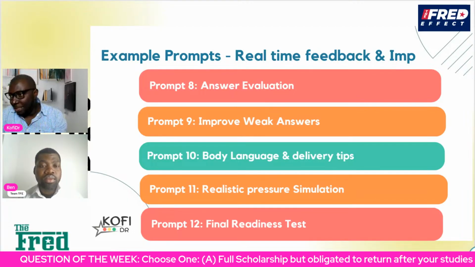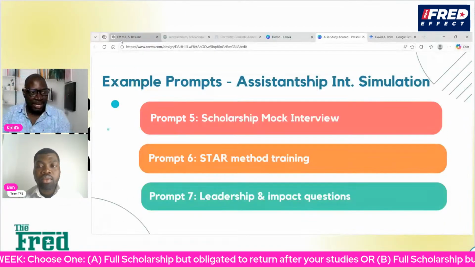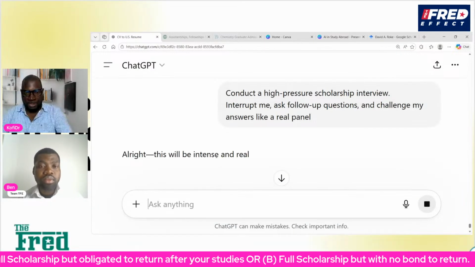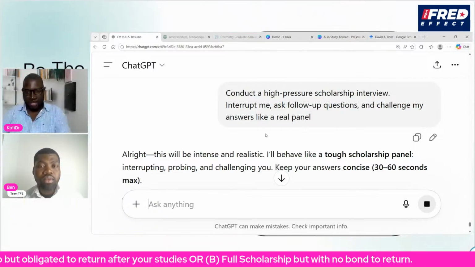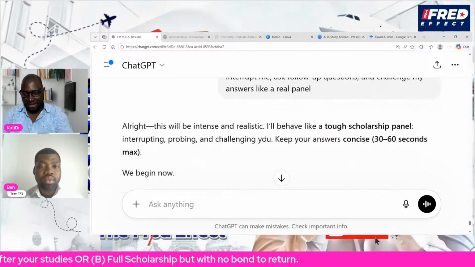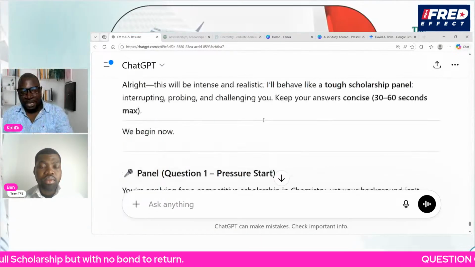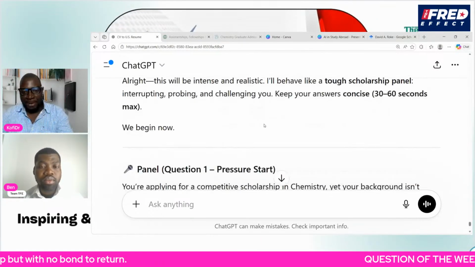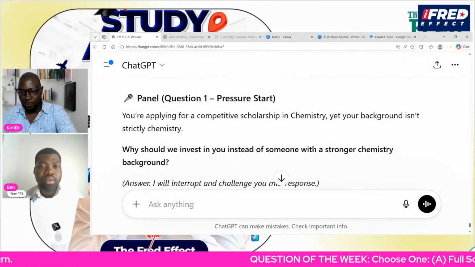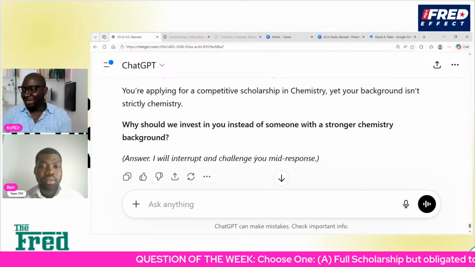So I will tell the AI to conduct a pressure simulation. Conduct a high pressure scholarship interview. Interrupt me, ask follow-up questions, and challenge my answers like a real panel. So you are telling AI to be a panel member interviewing you. So think, why should we invest in you instead of someone with a stronger chemistry background? So you can be doing this to prepare.